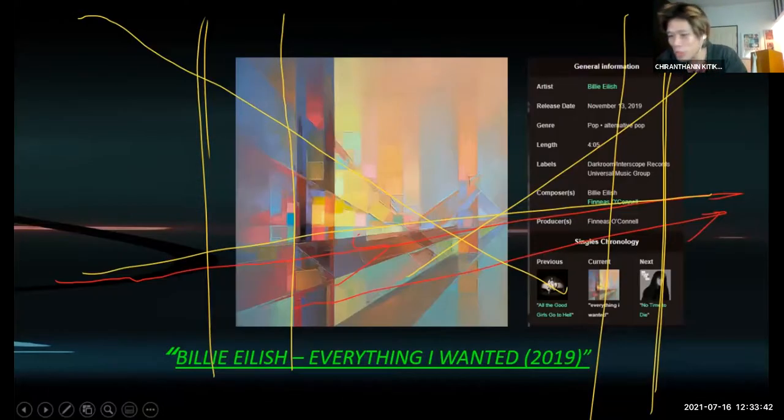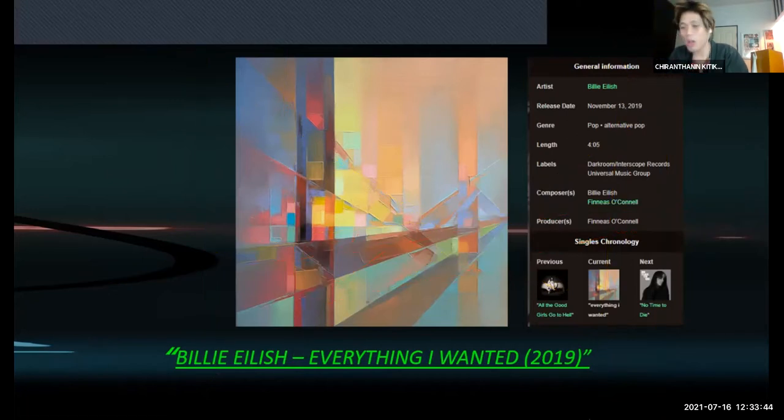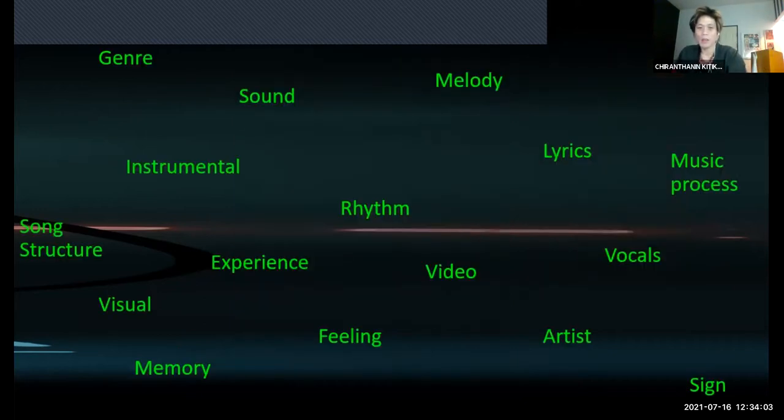And for sure, this is the cover of the song, Everything I Wanted by Billie Eilish. Does this mean like she achieved everything that she wanted once she were 17? She just got everything she wants, like she wants to make her music get popular, get famous. She achieved all of the things.